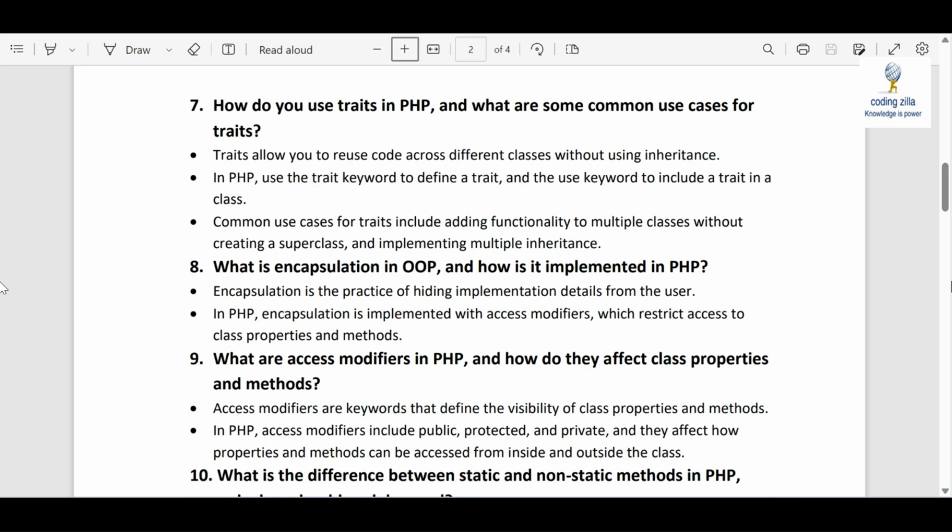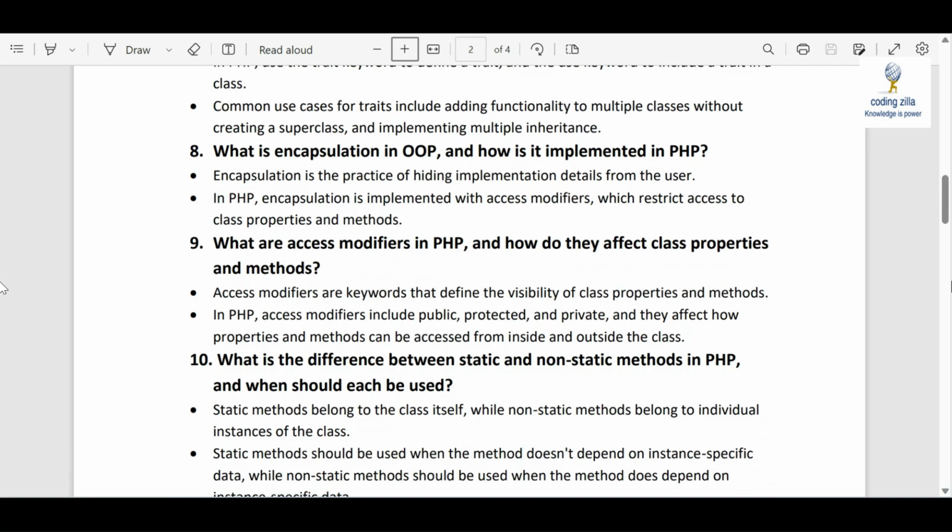Okay, and the next one is, what is encapsulation in PHP and how is it implemented in PHP? Encapsulation is the practice of hiding implementation details from the user. In PHP, encapsulation is implemented with access modifiers, which restrict access to class properties and methods.